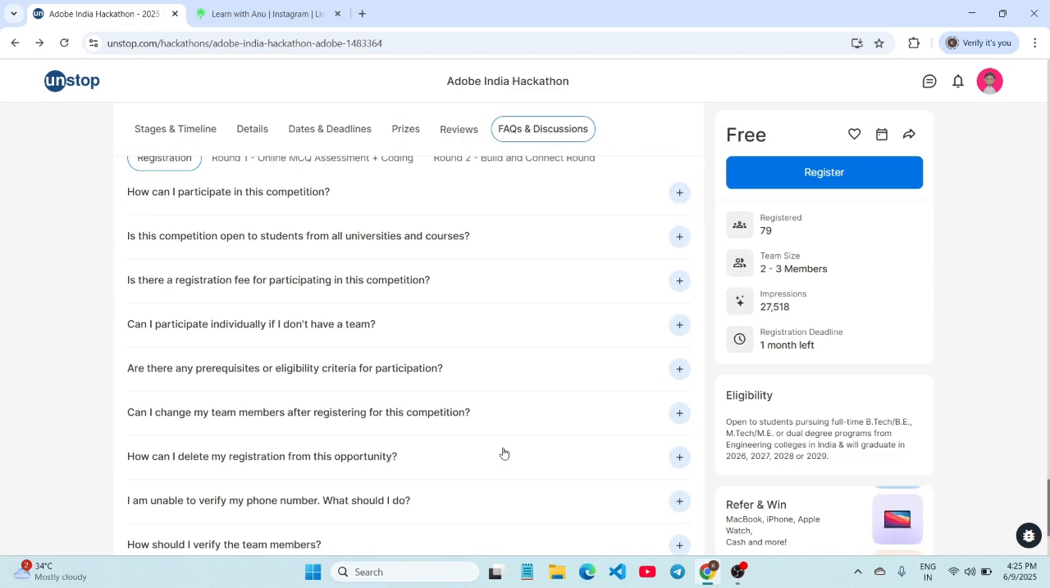How to register for this? Just click on the register button and give all the details like WhatsApp number, university, and mail IDs. There is still one month left for the registration, so register as soon as possible and start preparing for it.